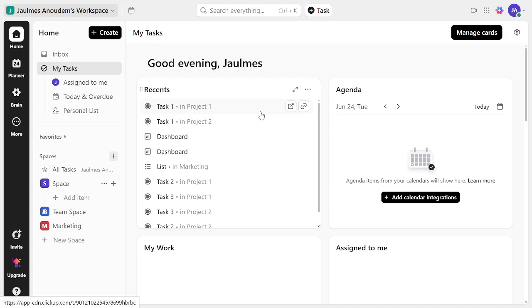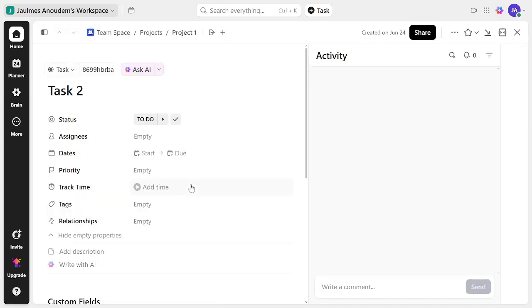Now that we've done that, click on the task you want to prioritize. A sidebar will appear on the right side. Look for the priority field. This is where we'll be making our changes. We do this because ClickUp allows us to set priorities for each task, letting us decide what needs our attention first. Next, click on the priority field.